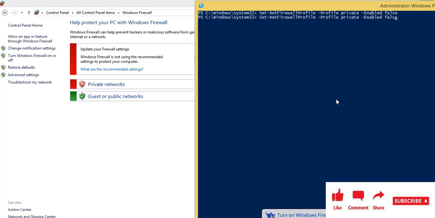Let me do the same for my public network as well. I'll just type public over here and hit enter. There you can see my public network has also been disabled. So this is how you can use this command to disable your private and public firewall.